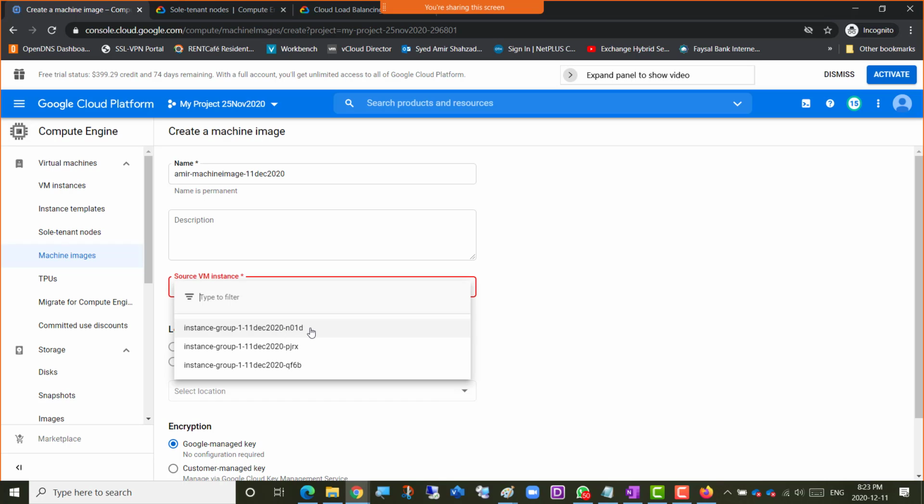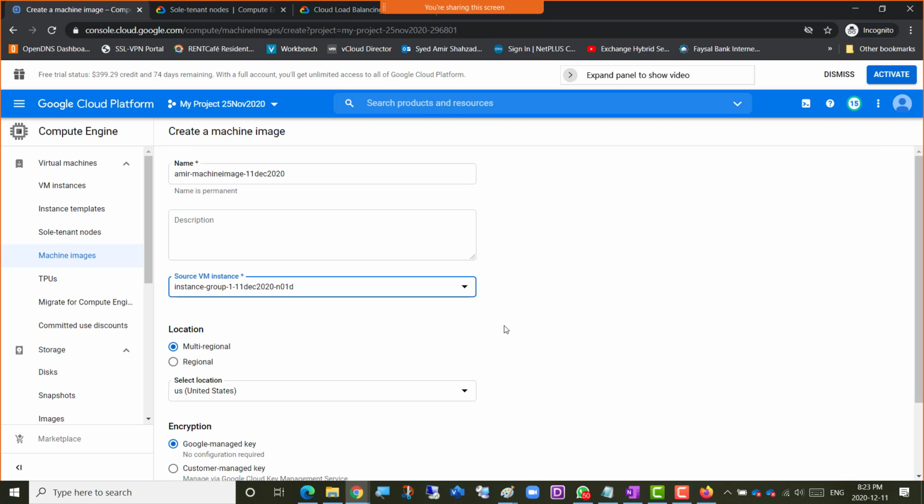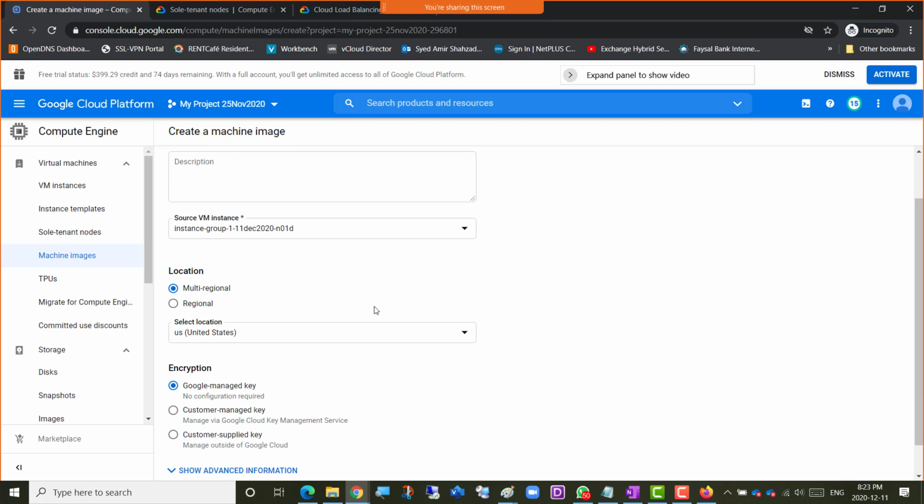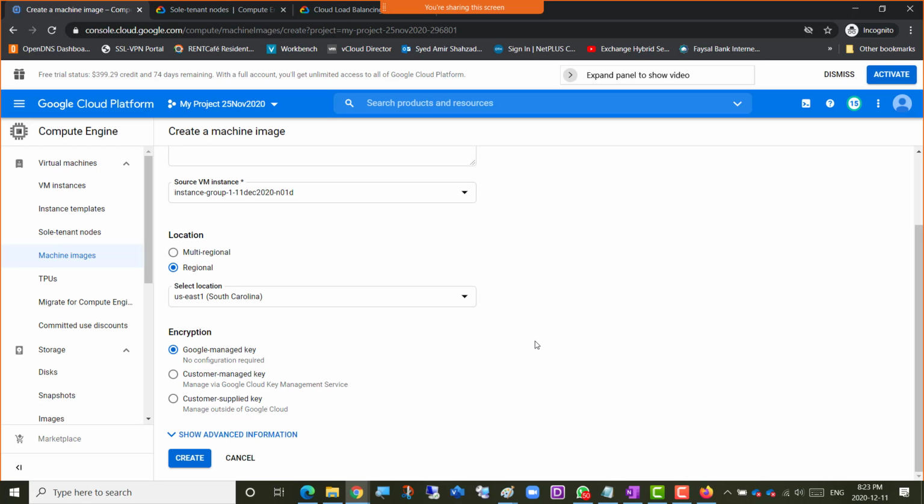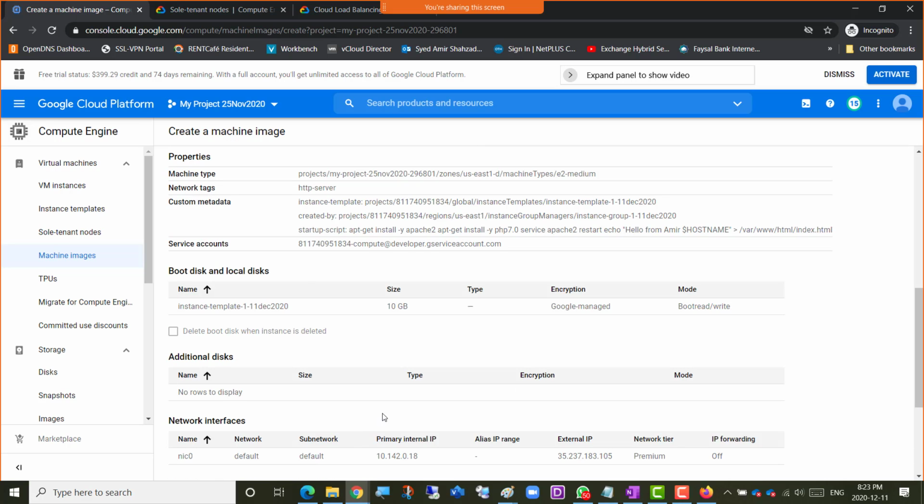So if I select any random machine here, then would this image be multi-regional, or regional? Is it accessible in different regions, or just one region? I'll go for regional here, and that is US East 1 South Carolina. Otherwise, yes, we can go multi-region, so it will be available that way. Also, there are Google managed keys, so if you want Google to manage the encryption keys, well, that's the best idea. And then we go for show advanced information.